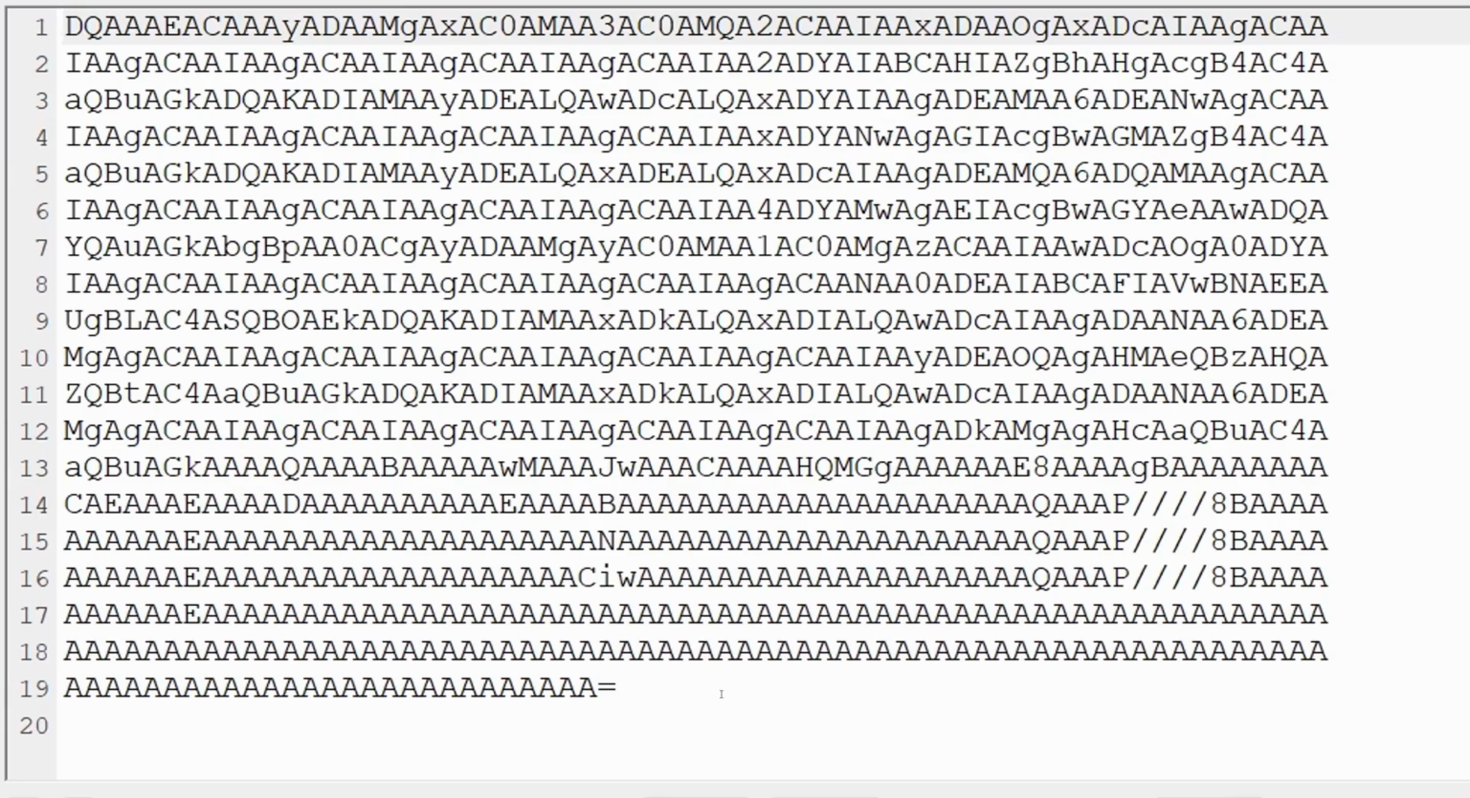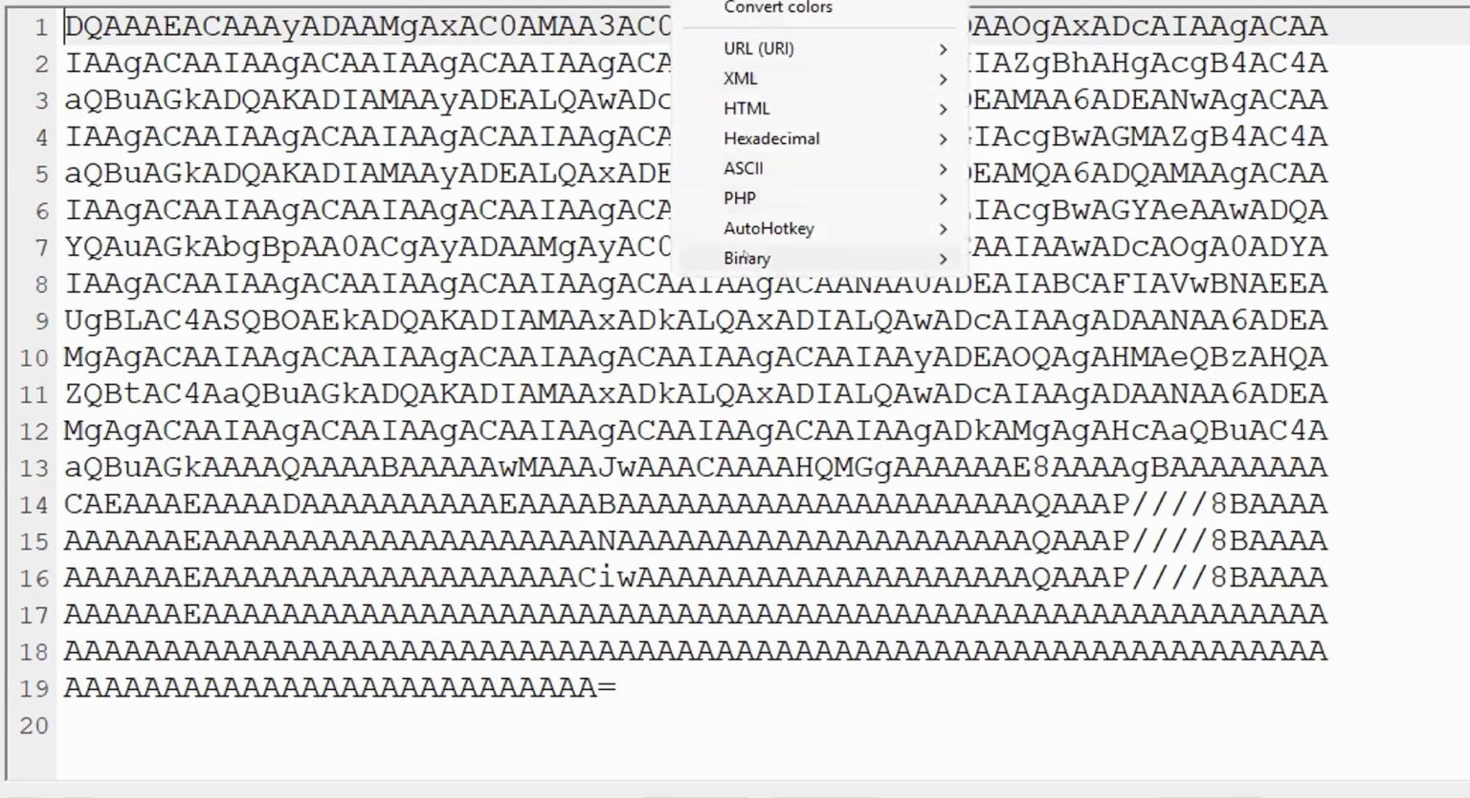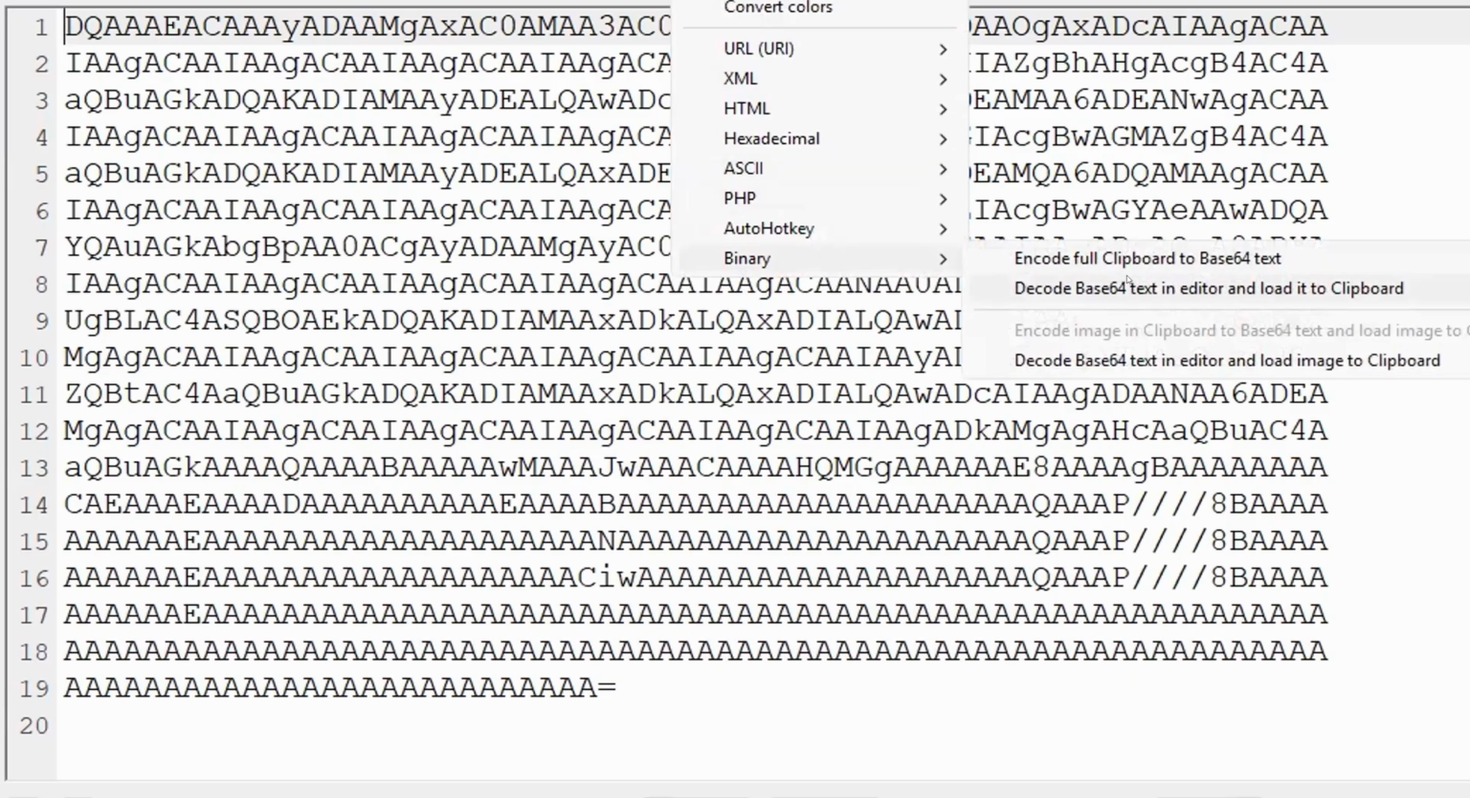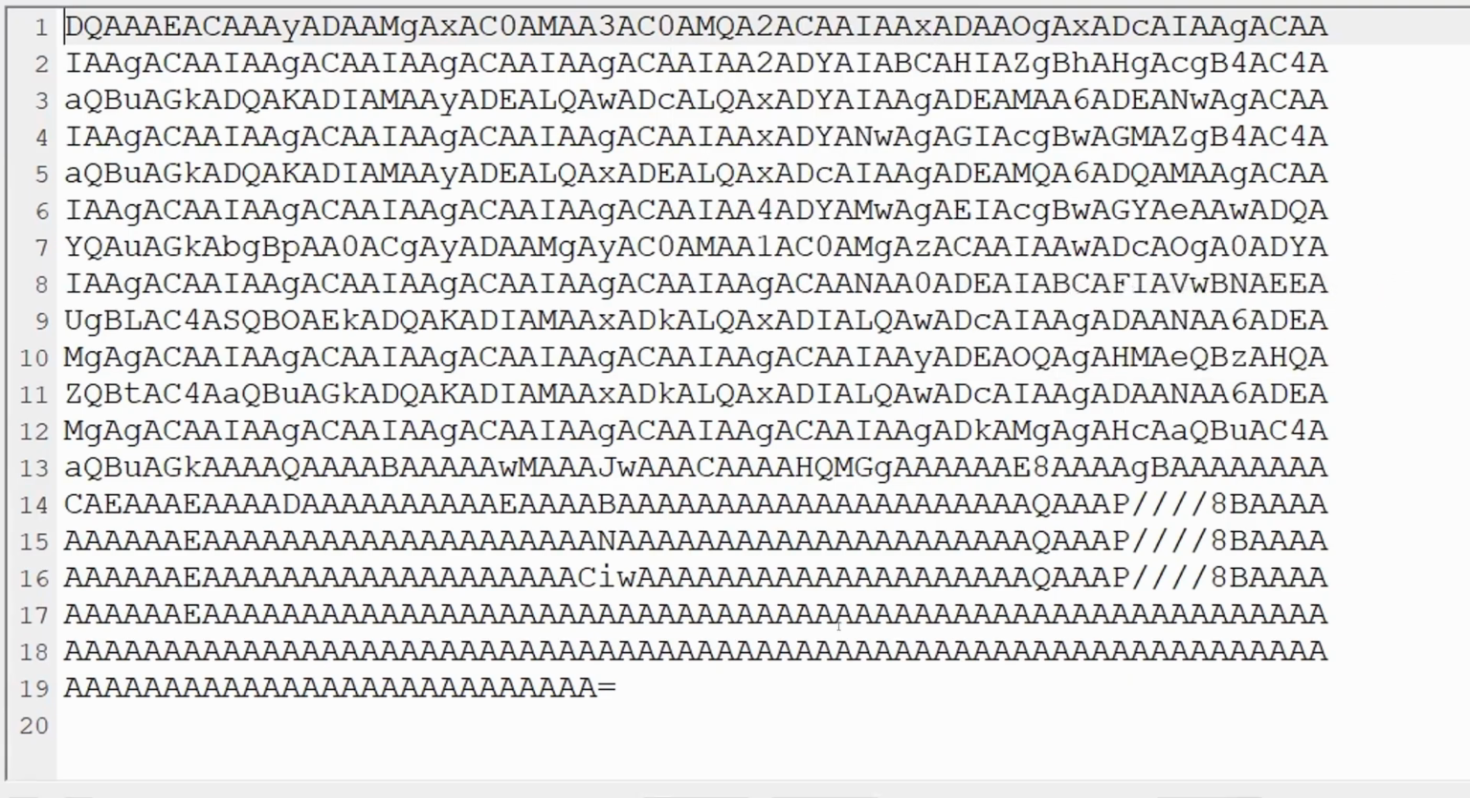I could send you this text by email, and you would be able to retrieve the image by using the opposite command, which would be decode base 64, and load it to the clipboard. That's insane. That's awesome.